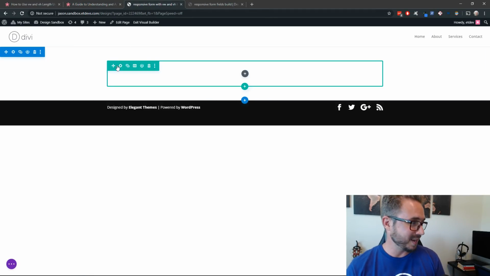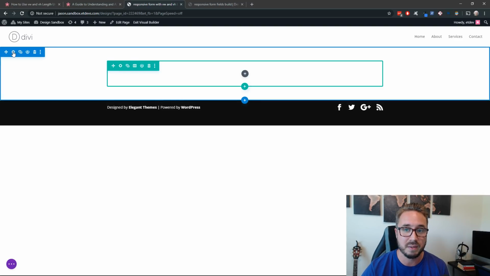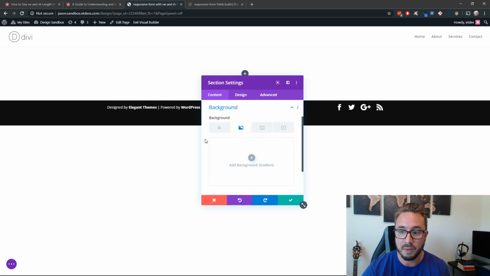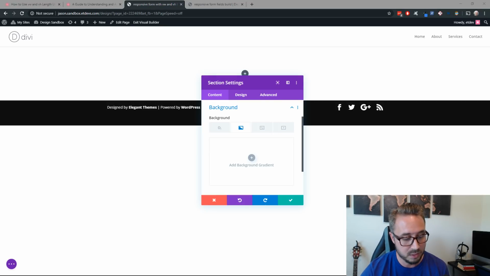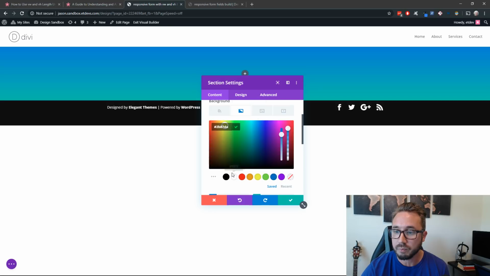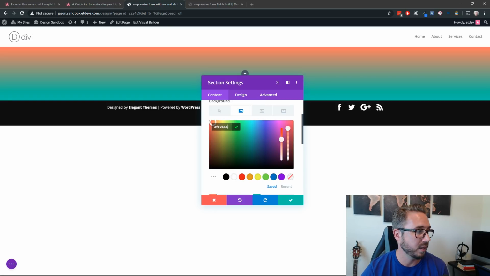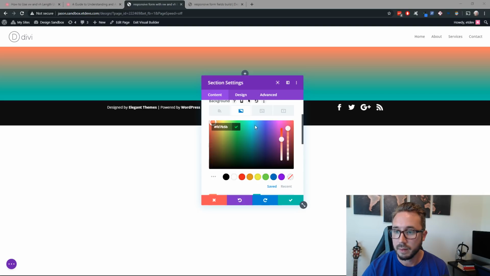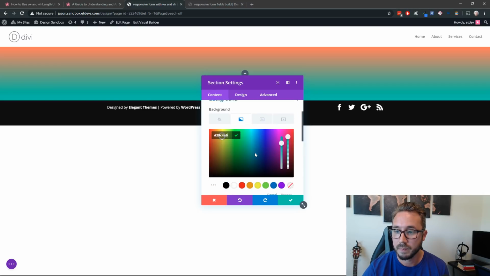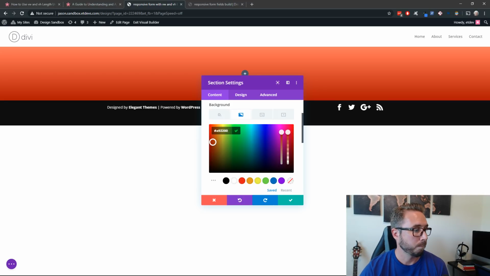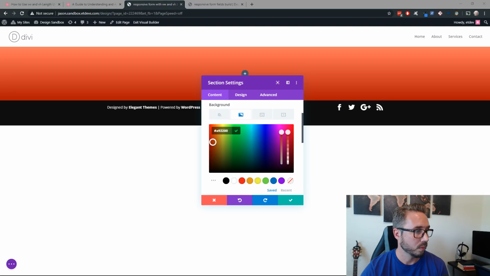All right, enough of the intro stuff. Let's get going. So I'm going to go to my section here, and I'm simply going to add a gradient background. This is purely for design purposes. So I'm just going to add a left gradient color here, also a right gradient color. All right, and then let's go ahead and save that out.